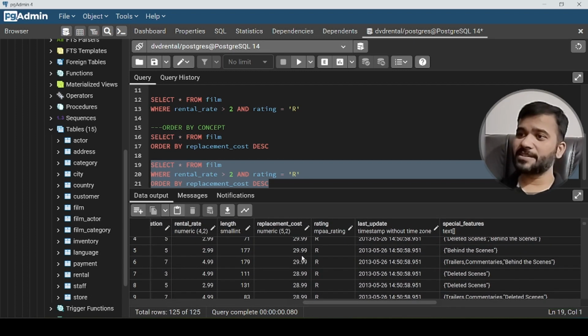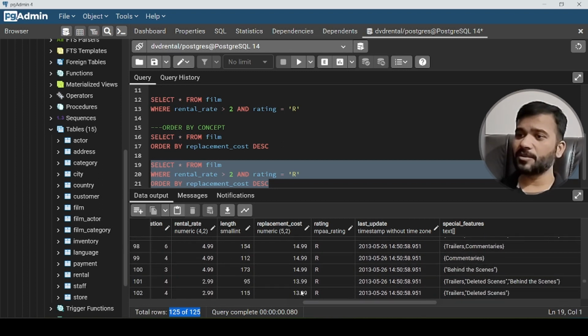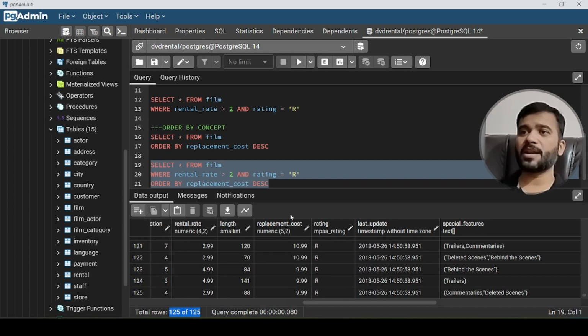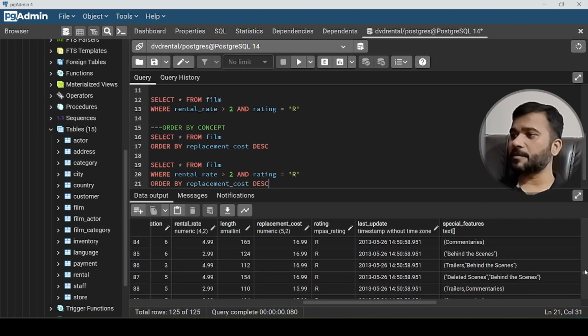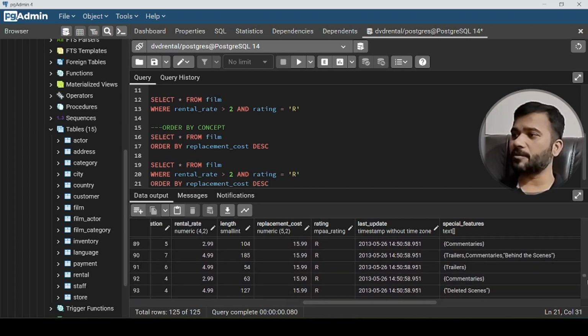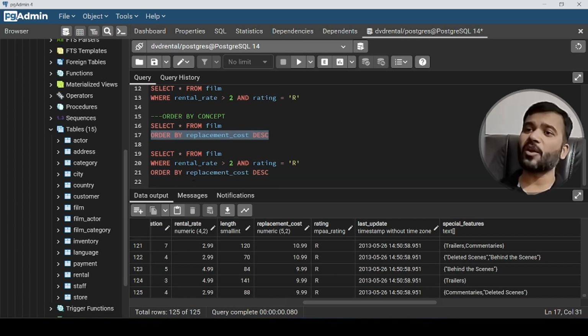Now 29.99 is at the top, only 125 records have that replacement cost. It comes on top, and the lesser values come at the bottom, 9.99 and so on. So you can see how the maximum value comes on the top and the minimum value comes at the bottom. Correct? So not only can you use ORDER BY, you can use ORDER BY along with WHERE conditions and with multiple conditions, right? That we have seen. Hope you are able to understand it.